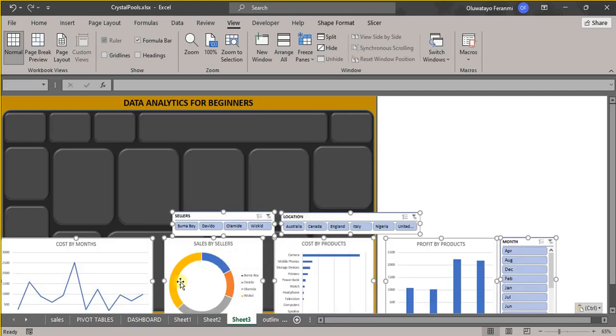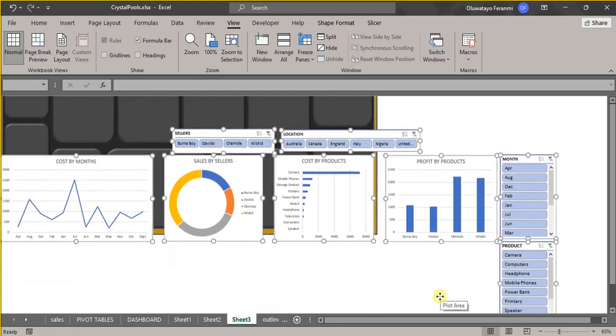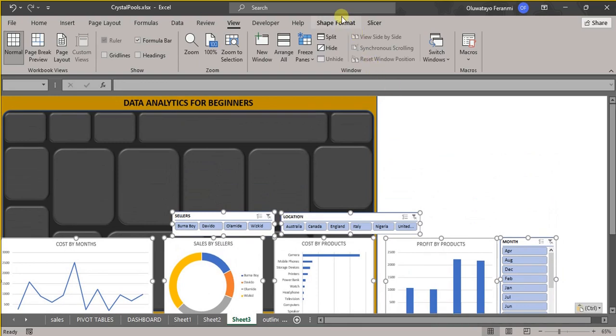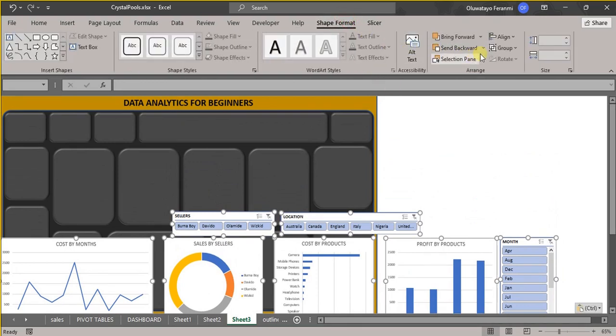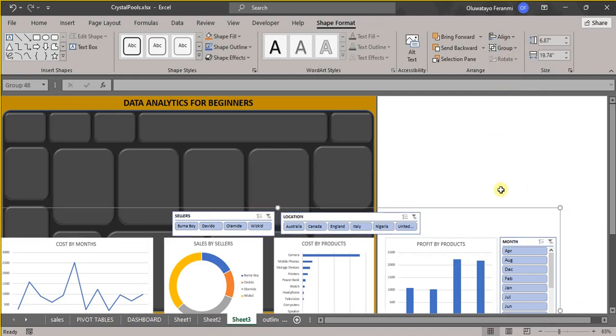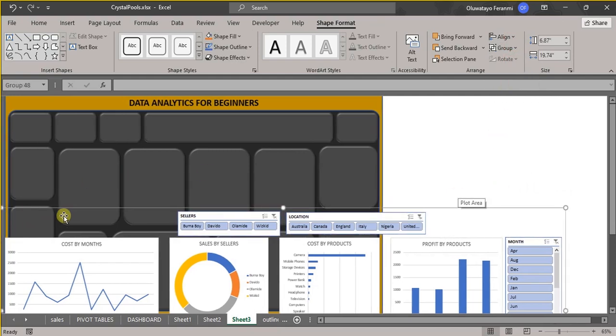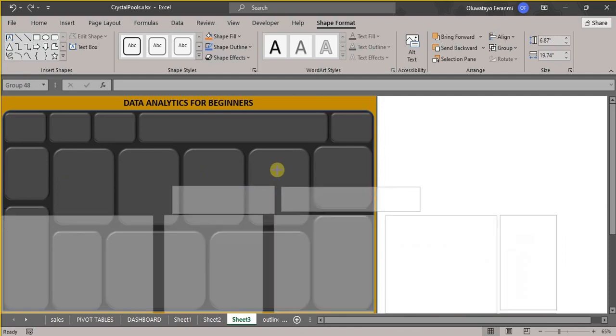Alright, paste. So everything is selected already. Then you come to Shape Format, just like we did for the design. You say group. Now when you group, it means everything is together. You can now move it at once.